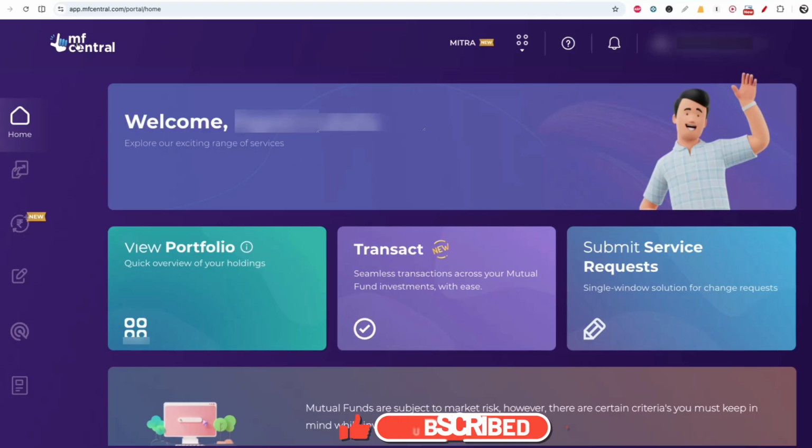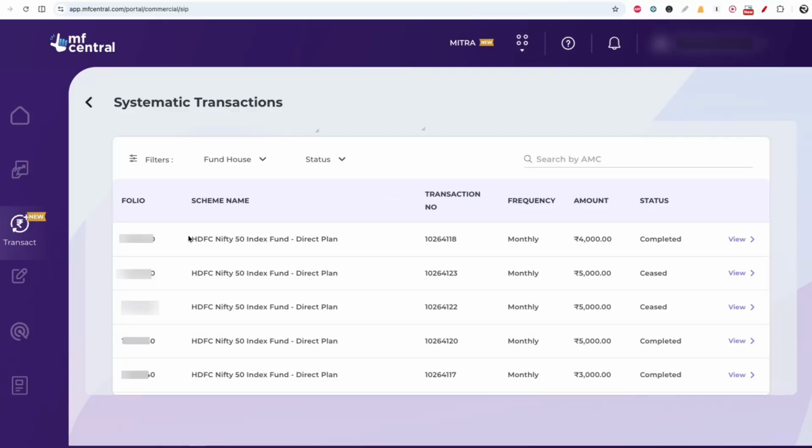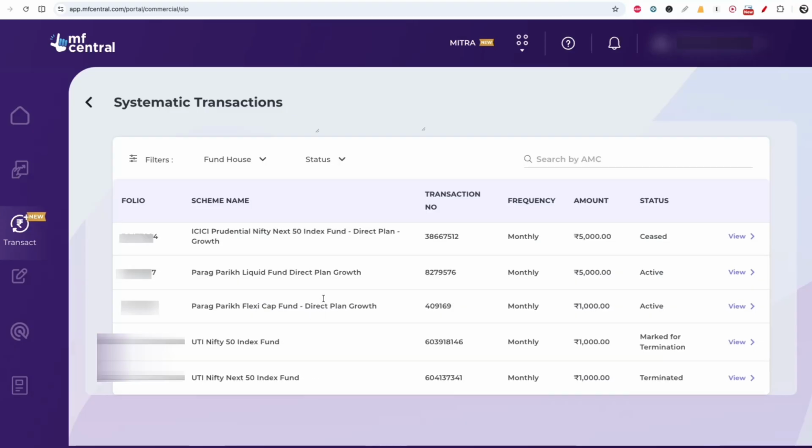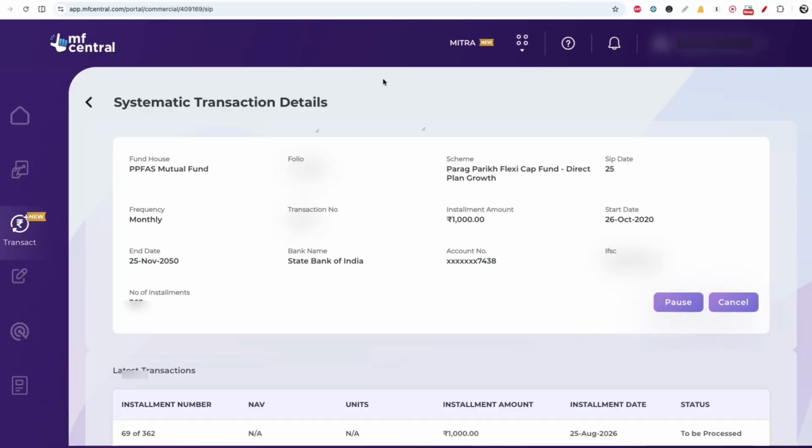On the home page of the MF Central website, here you can see an option called transact. Now click on it. Now you can see systematic transactions. Now click on it. Now you can see different mutual fund schemes in which you have invested. Among all, I have made Parag Parikh FlexiCap Fund SIP through MF Central. So I am clicking on this view option. See, now the details of the SIP are showing here.